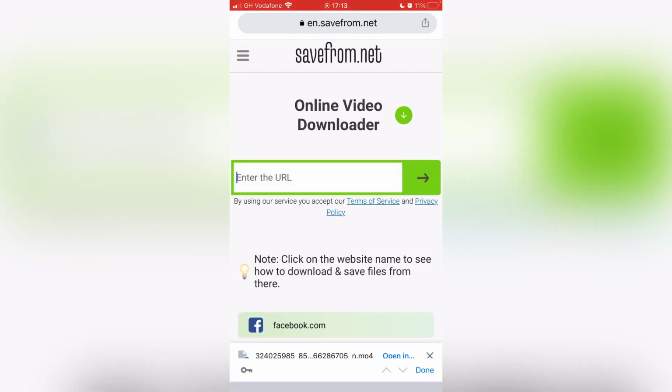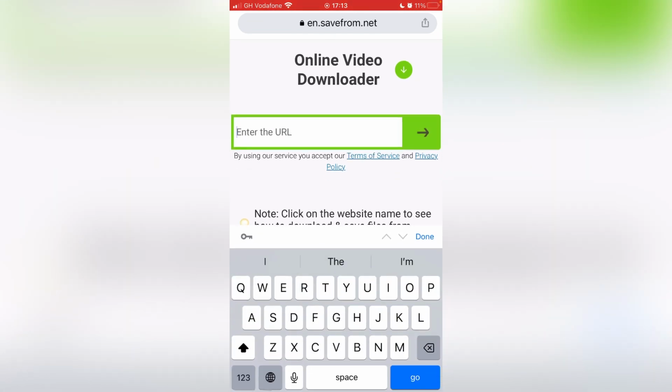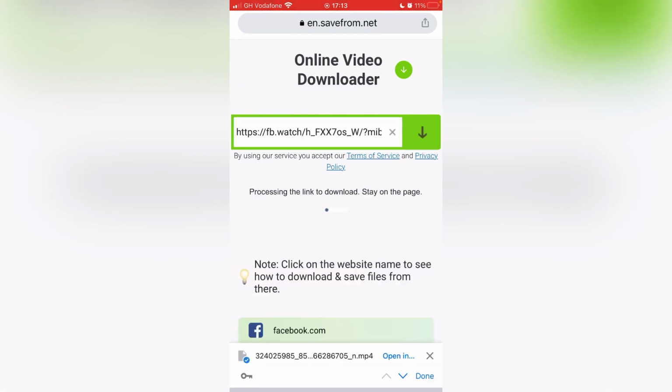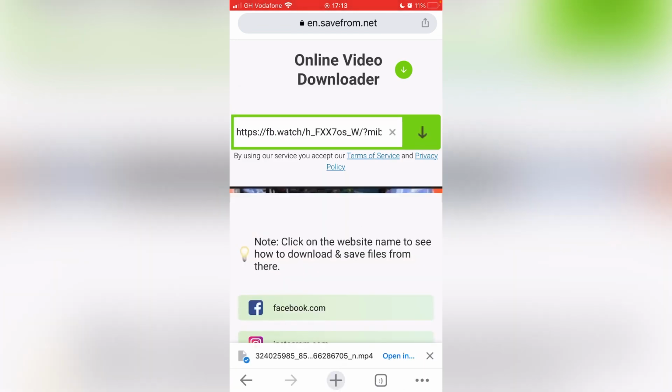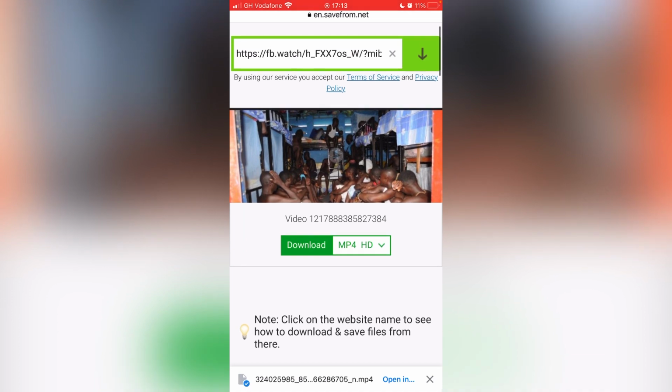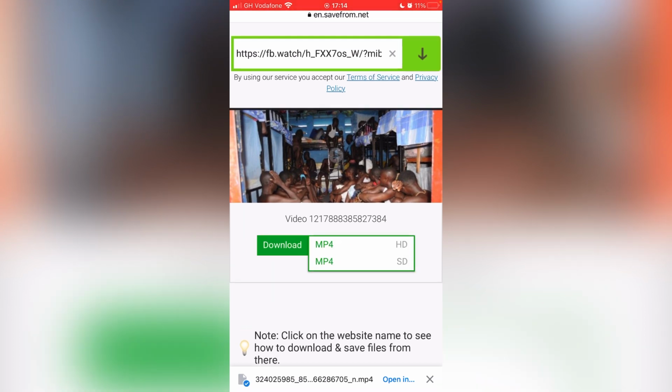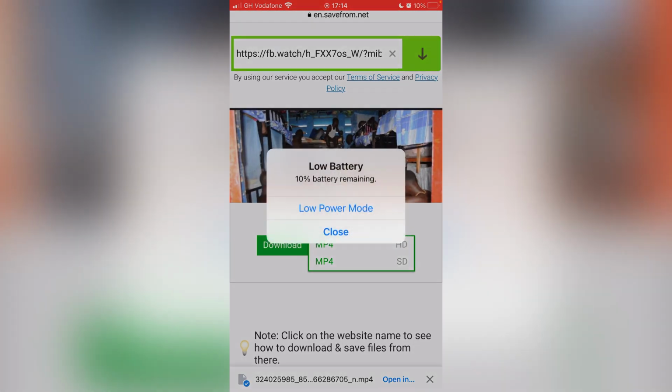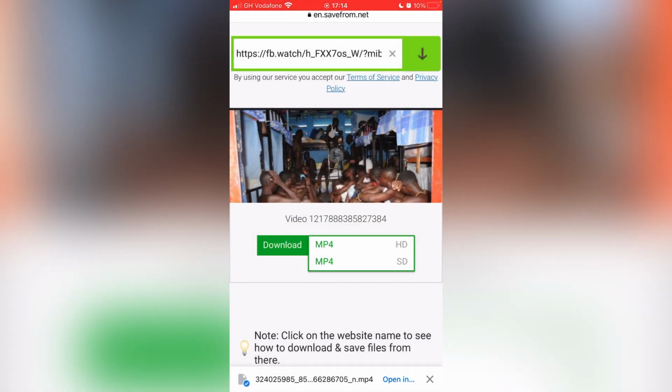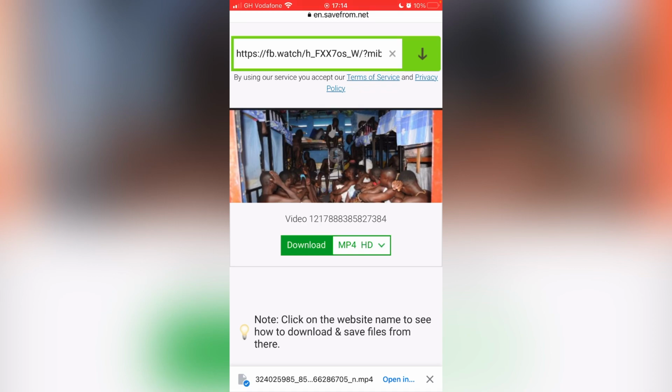Paste the link you copied from Facebook, paste it here. Wait for 50 seconds. Okay, it is here. You can see download here. You can choose any format you want. You see, we have HD, we have SD. Choose the format you want and tap on download.